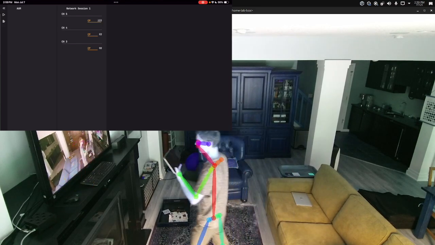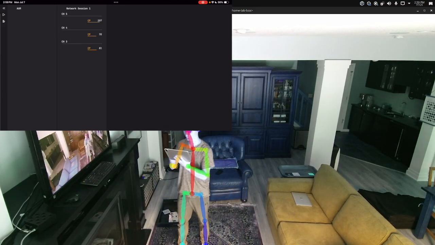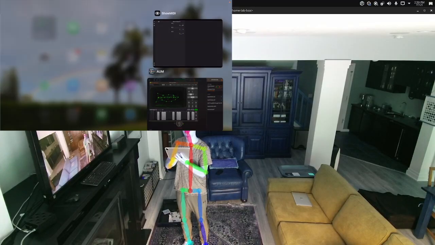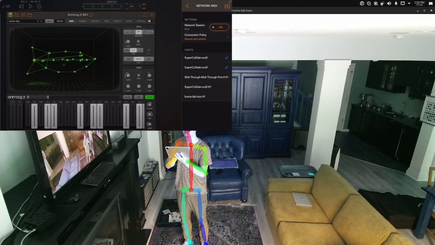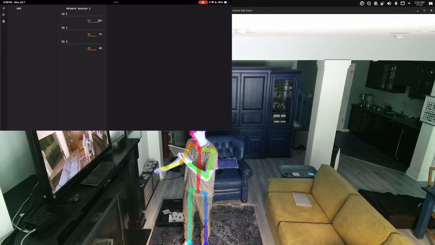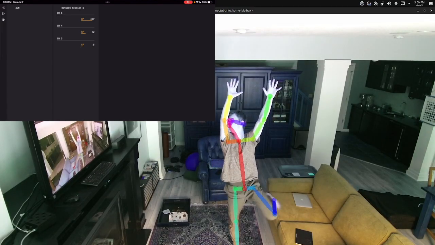So what's cool about this is I can essentially control the parameters that are in this synthesizer just by using these 3 joints on my body.